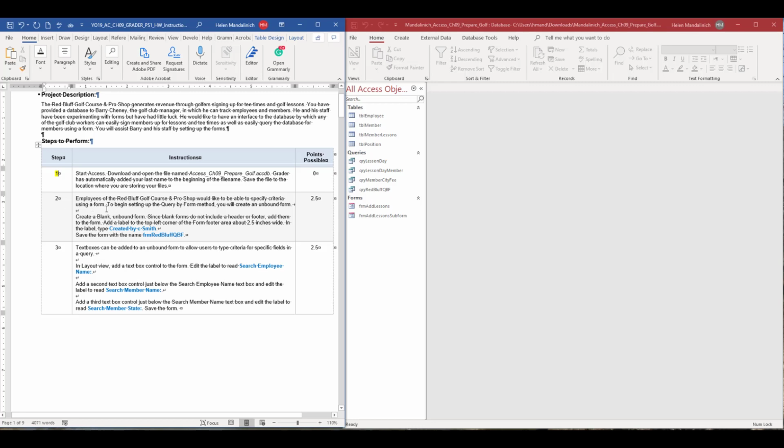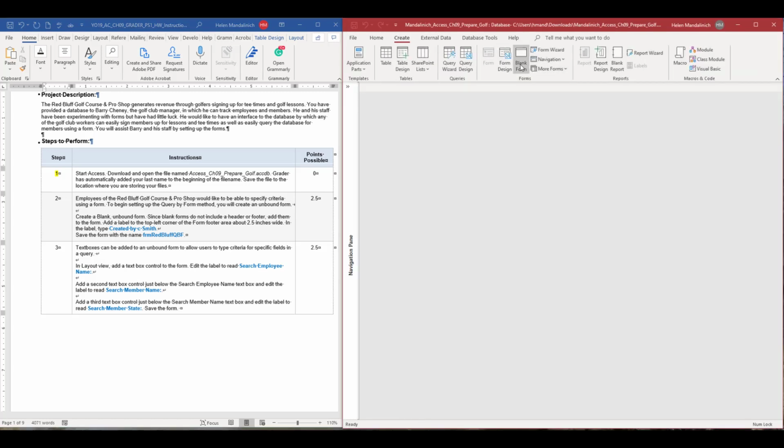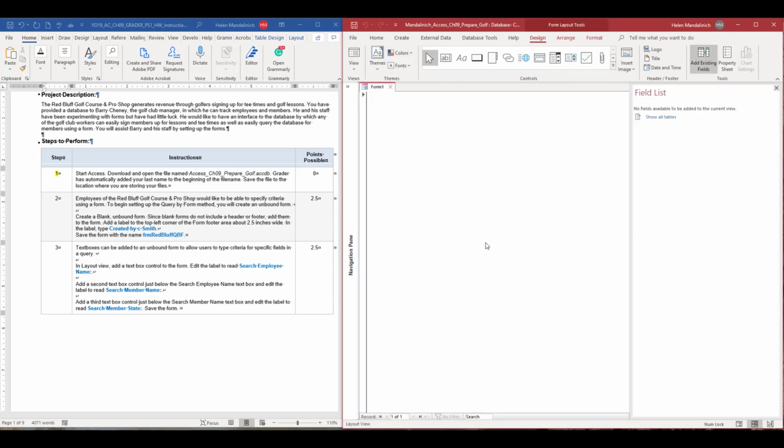So we're on number 2. We would like to specify criteria using a form. To begin setting up the query by form method, I'm going to create an unbound form. All I'm going to do is create a blank form. It's going to put a blank screen on there. I'm going to close up the field list because I haven't attached it to anything. So now we have a form that's not pulling in any information from an underlying table.